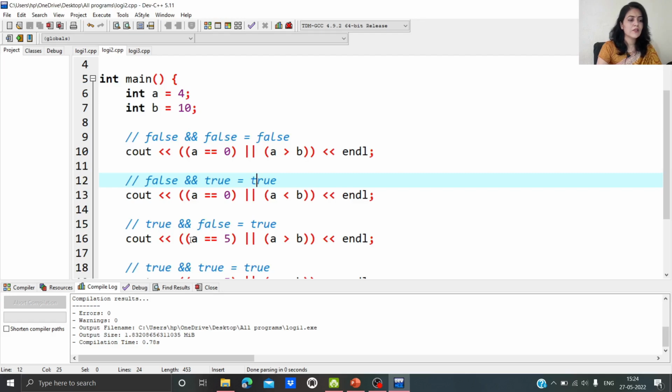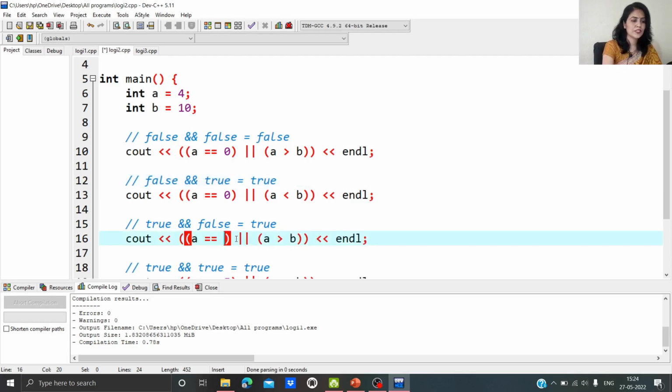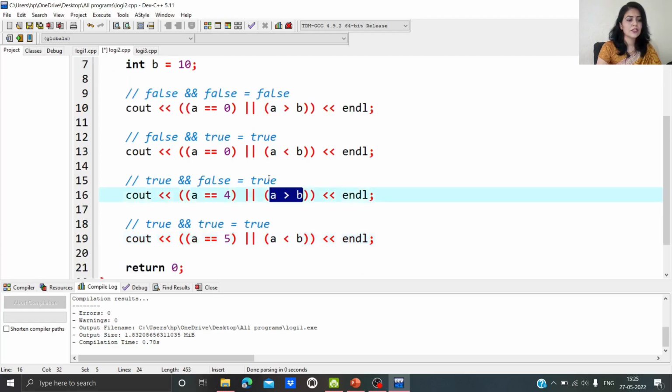Again, A equals 5. No. Let me change the value. A equals 4. Yes, it is a true condition. A greater than B. Yes, it is a false condition. Again, A equals 4. Yes, it is a true condition. And A is greater than B. Yes, it is a false condition. The result will be true.